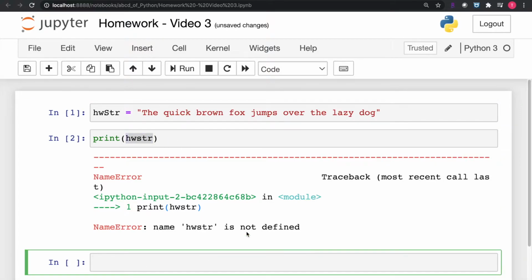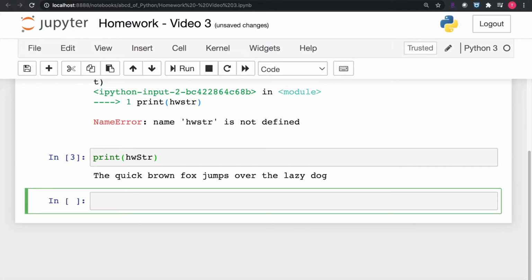So again I print HW, and now I do a tab to autocomplete. So it takes hwStr where S is in caps, and now I press shift enter and it prints the string I have assigned. Now next I have told you to print the length of the string.